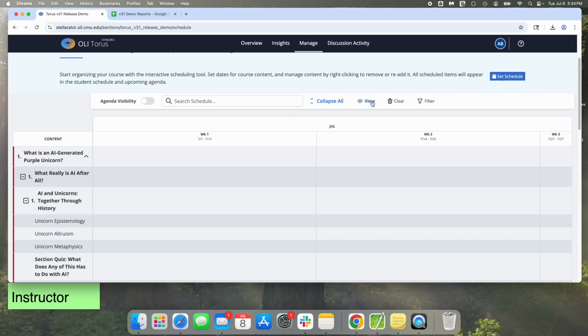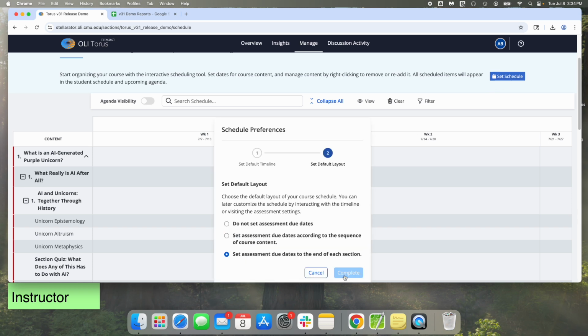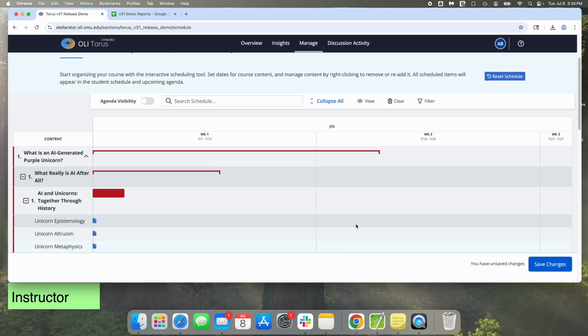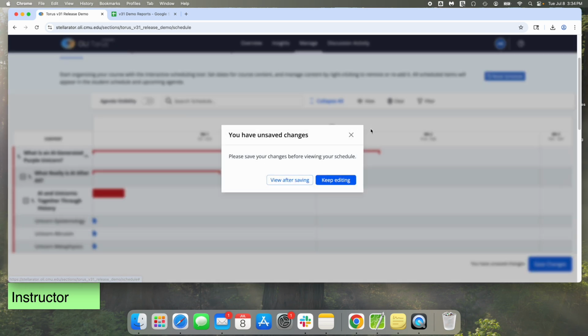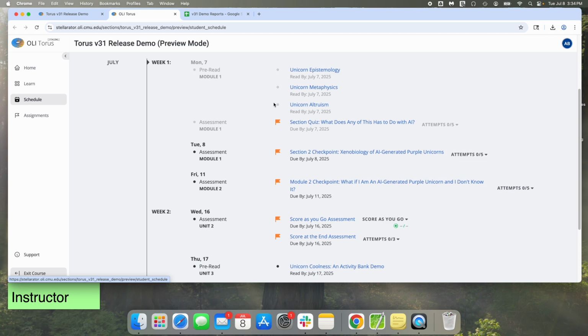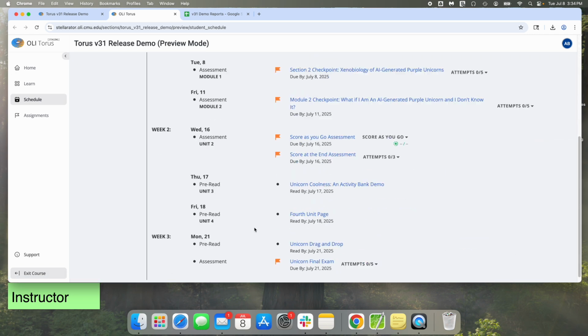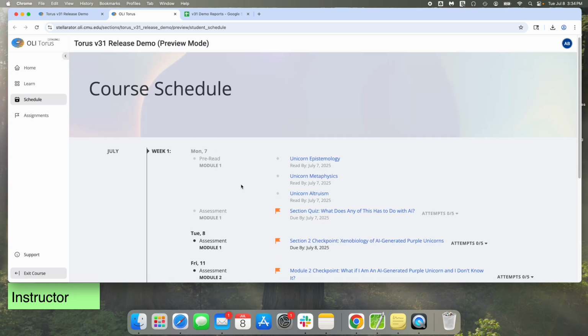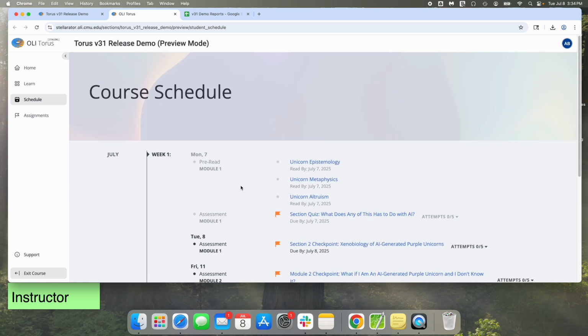And then I am going to really quickly set a schedule here. If I go to view schedule, again, it wants me to save, then it takes me into the schedule tab so I can see what the students are going to see as far as schedules. Is this what I intended for them to see as an instructor?